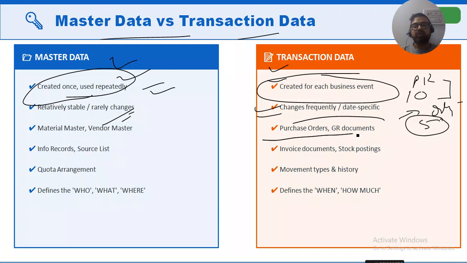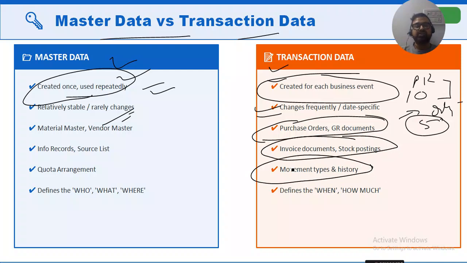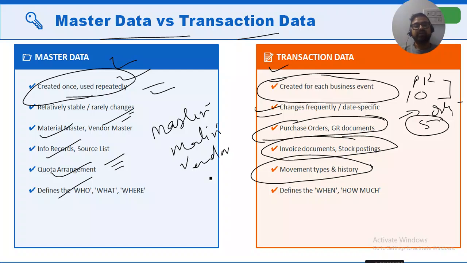Now, purchase order is also transactional data. Invoice document is also transaction data. Any movement type is transactional data, right? Info record, material master, info record, quota arrangement, these are master data. So simply, master data contains the record of material, vendor, and anything which is not related to one-time transaction activity. It's called master data because it's the main data, right?